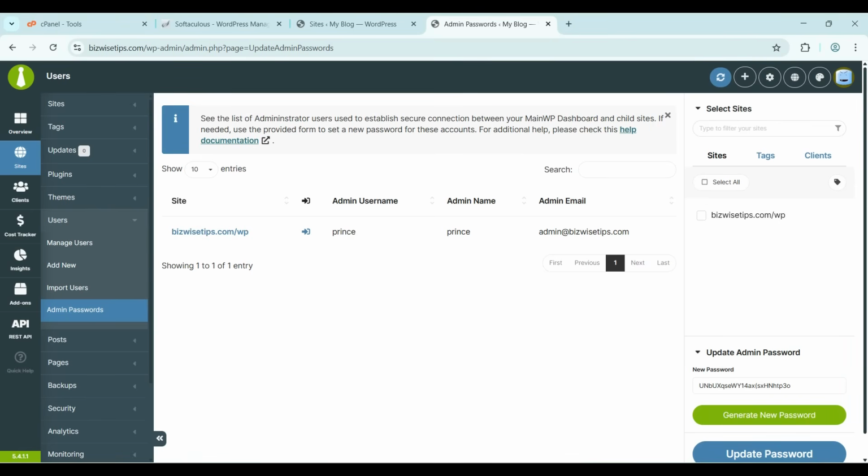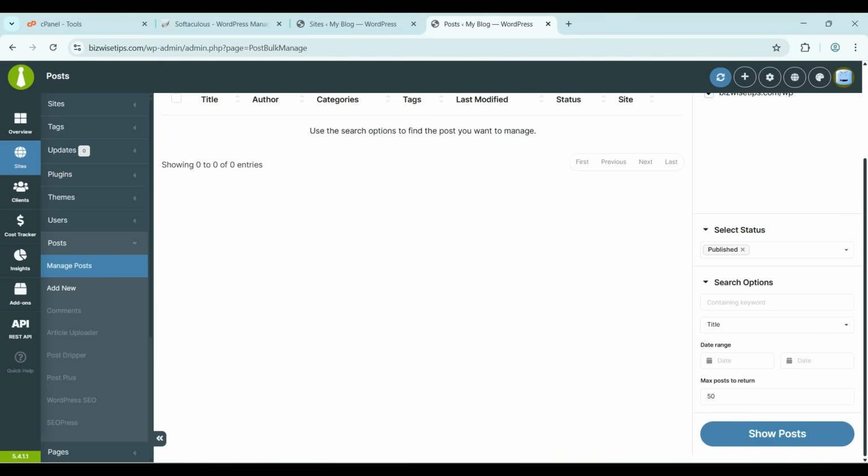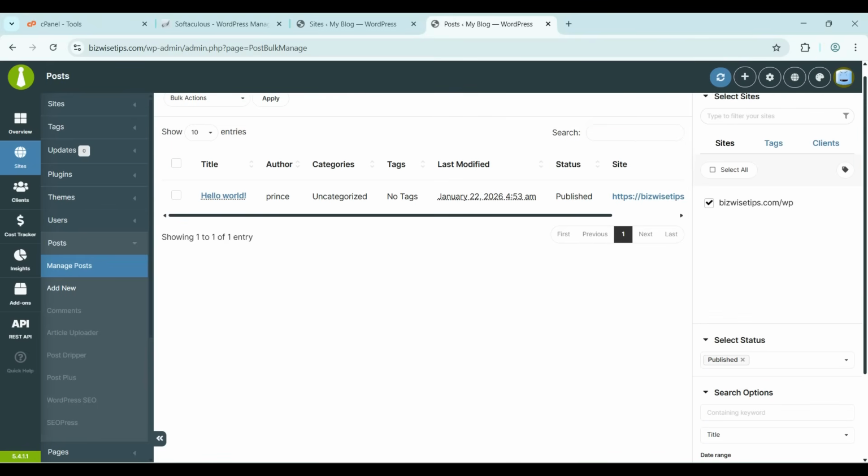Now on the left side, you can see the options like posts and pages. Click on the posts option and open it. On the right side, select your child site. Scroll down and click on the show posts button. Now you can see all the posts in the child site.